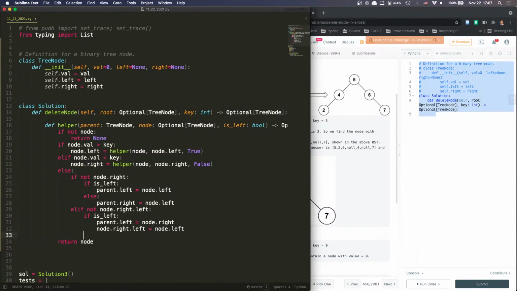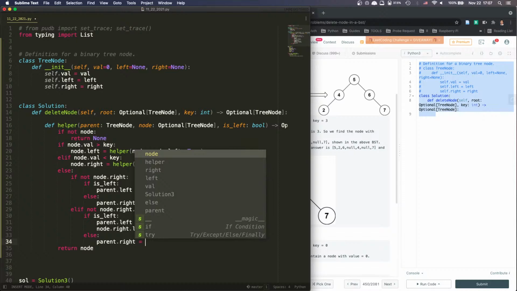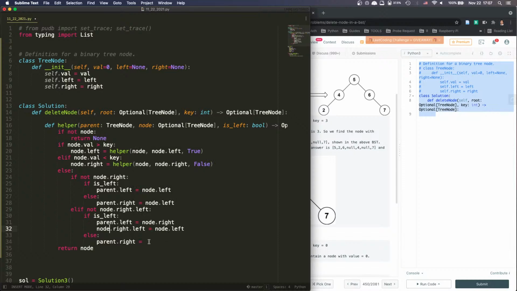And else, we're going to say parent.right, for the right child. So parent.right will equal the same thing, node.right and node.right.left. So this is the same. I can just do it here. Okay, so those are the two scenarios.